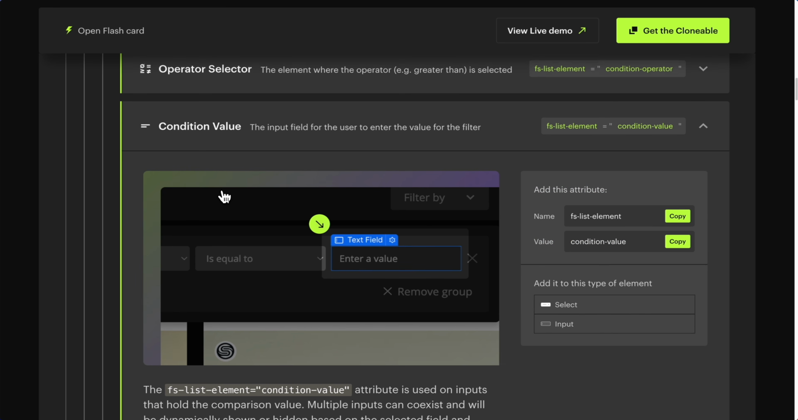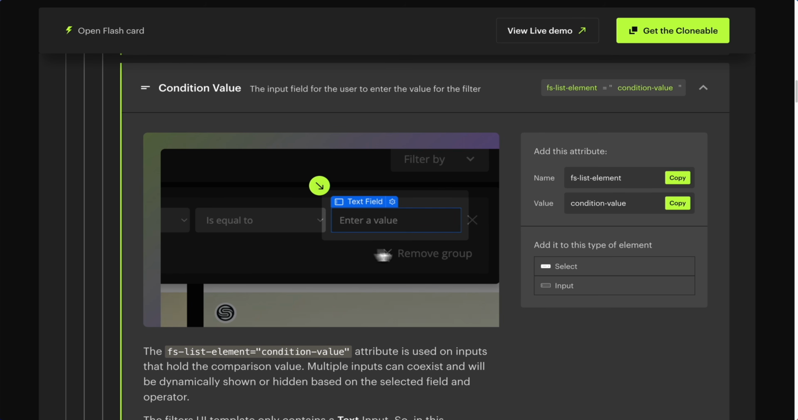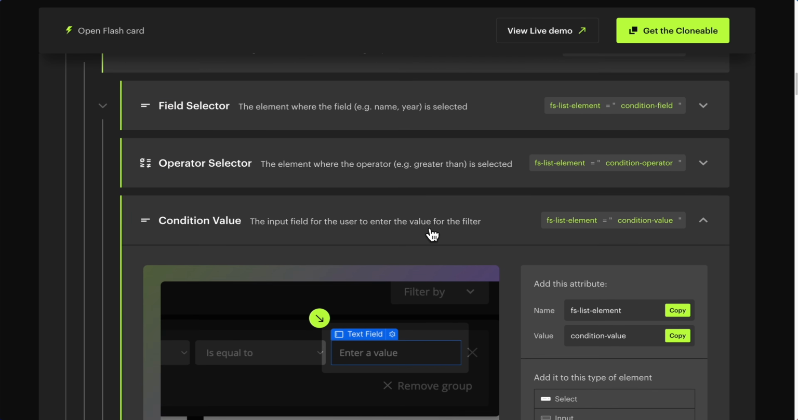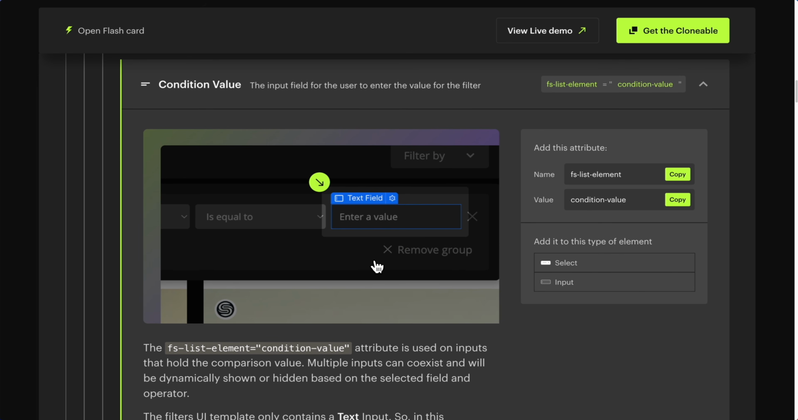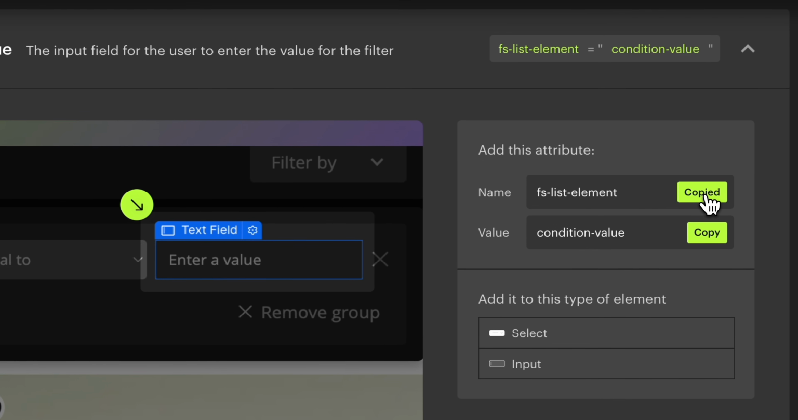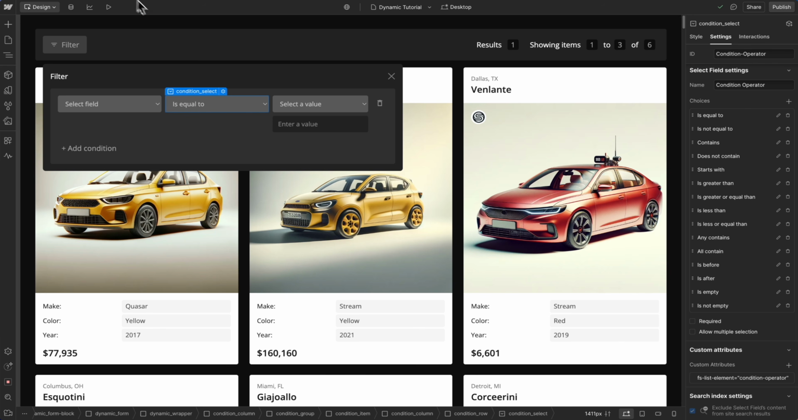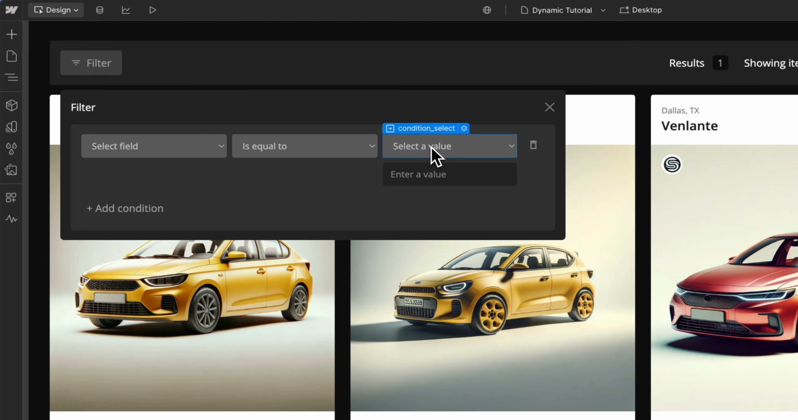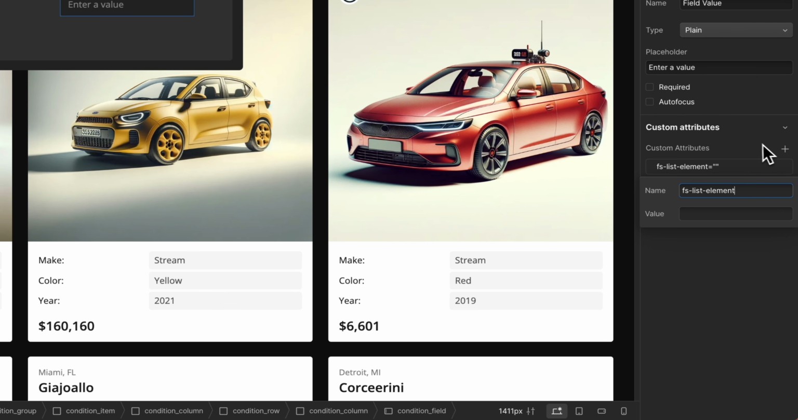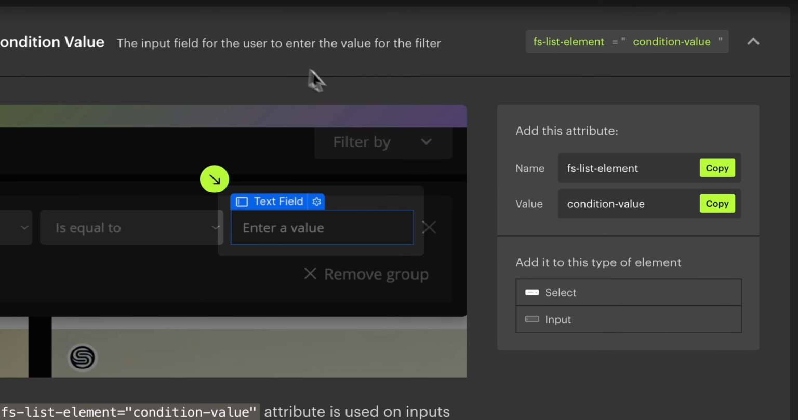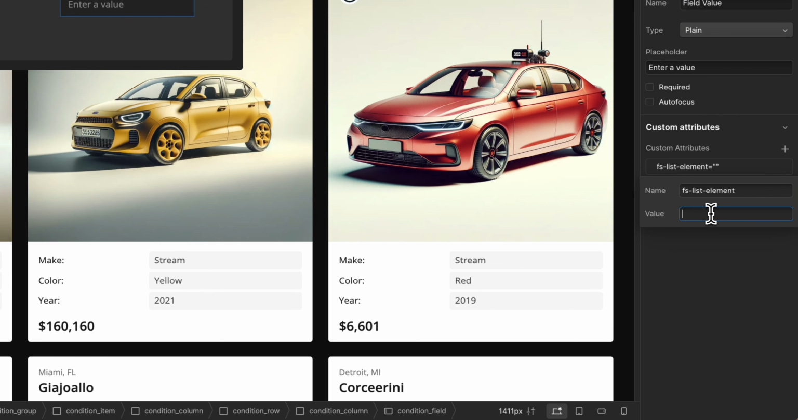Condition value, the input where the user enters the value to be used in the filter condition. One more element nested inside the condition. Copy the attribute's name FSListElement. Here we have two options. We can add to a select field or a text field. First, select the text field. Add custom attributes. Paste the attribute's name. Go back to the documentation. Copy the attribute's value, condition value. Paste the value.